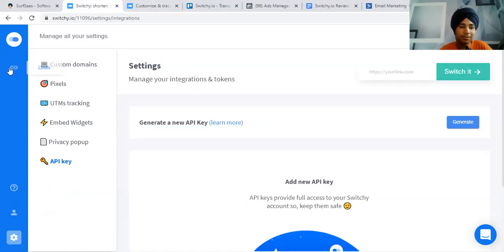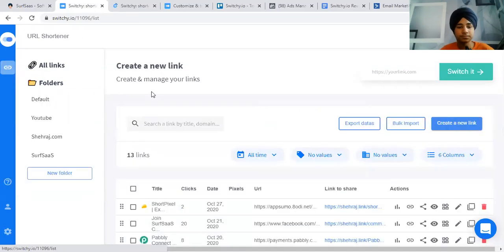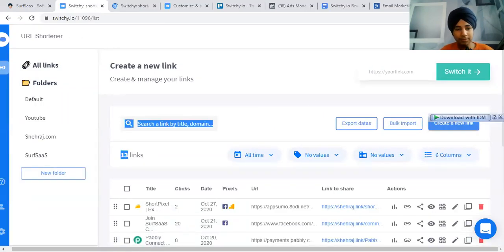And I will show you my account. So let me go into the main section of it. As you can see, I have tons of links with Switchy.